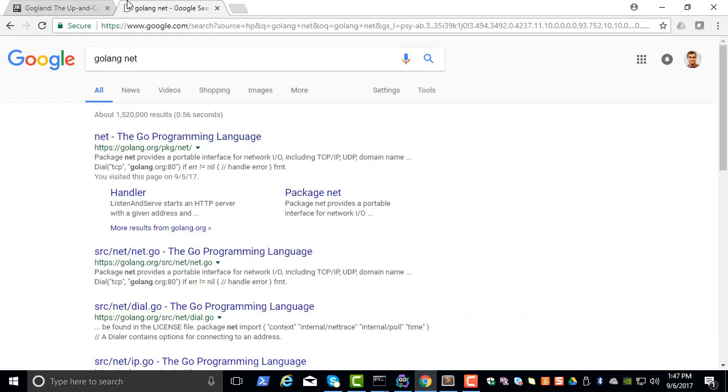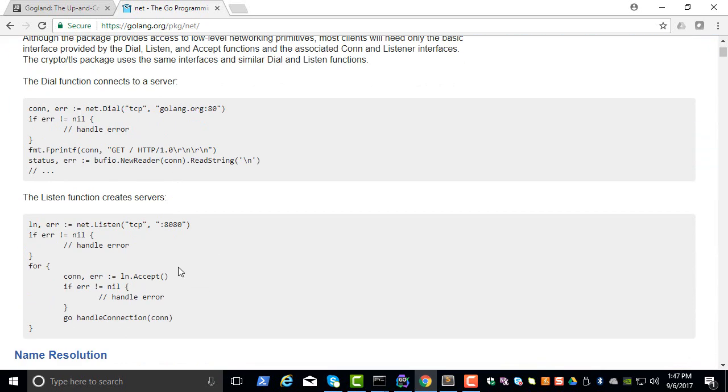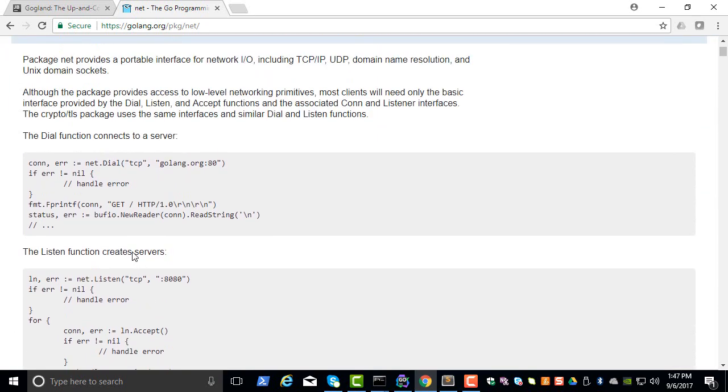There is a net package in Golang, and Golang's documentation is excellent. Once you get the basics, you should be able to follow along and learn anything you need from the documentation. So there is a function called net.Dial, and you can specify the protocol, which is TCP. The other commonly used protocol is UDP, but we will stick to TCP for this tutorial. And you can give the IP address or the DNS name and the port that it needs to connect to.